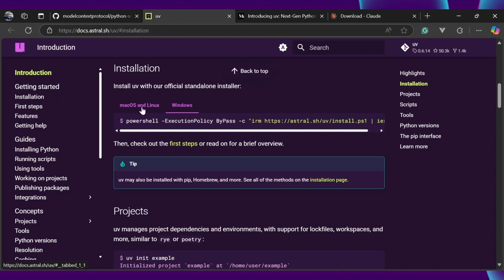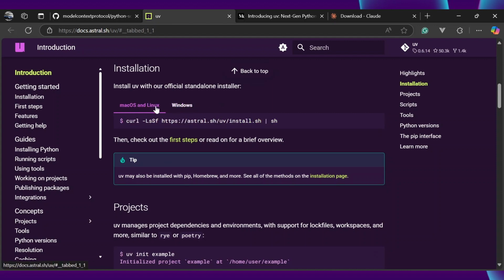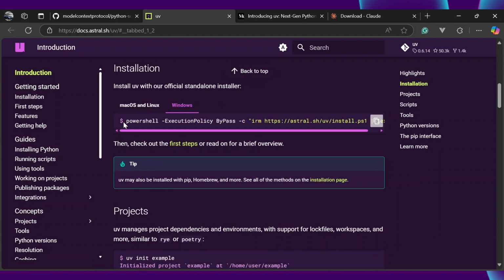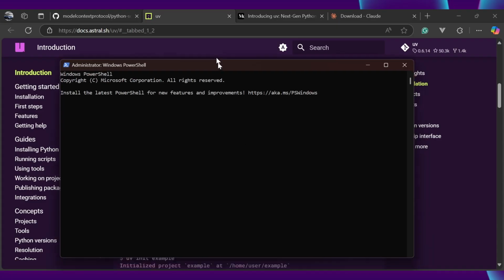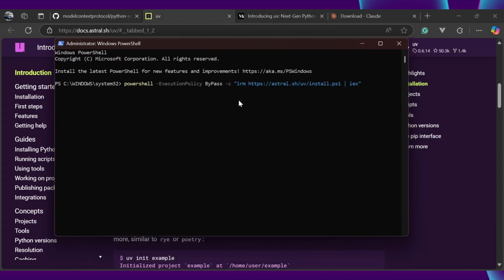If you are using Mac OS and Linux, then click on this option. Otherwise, for us, since we are on Windows, we are going to use the PowerShell command. So copy this PowerShell command, open PowerShell, and make sure to open it as administrator and paste the command.